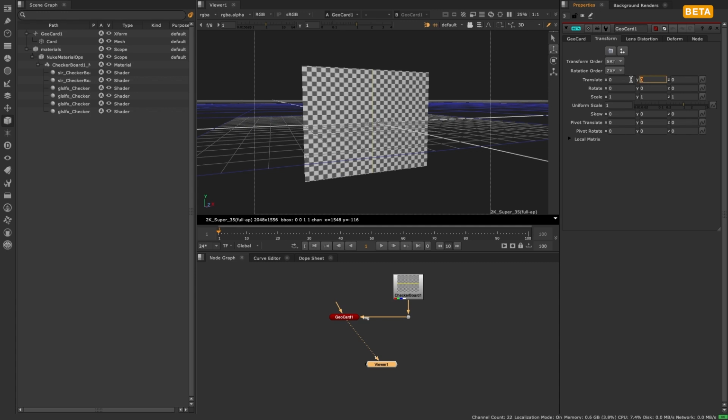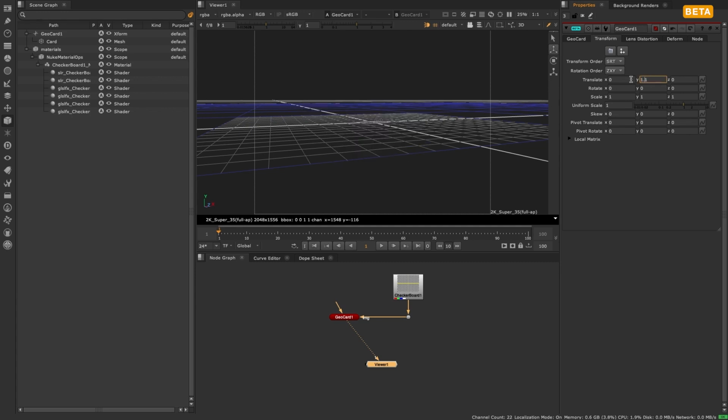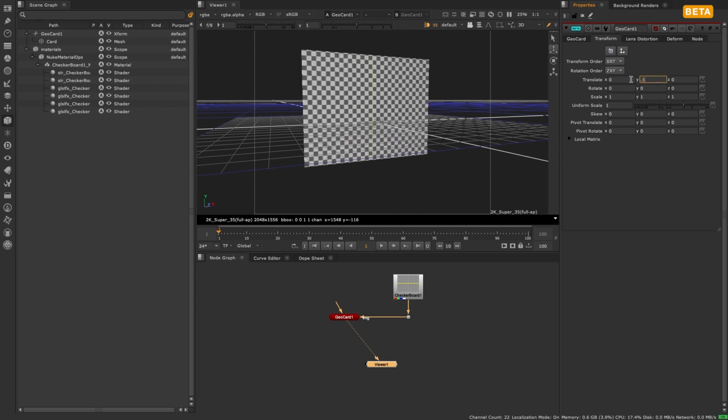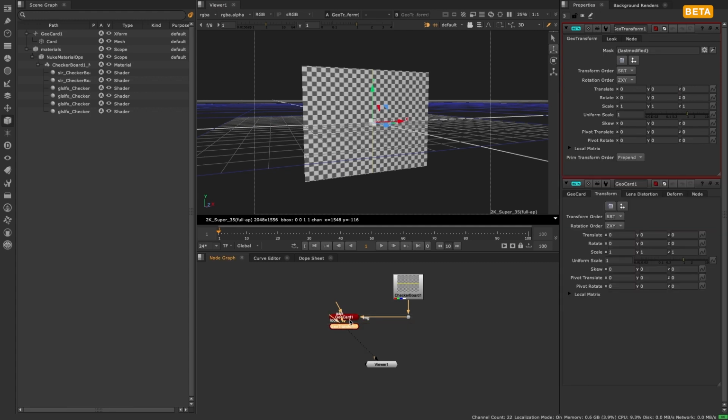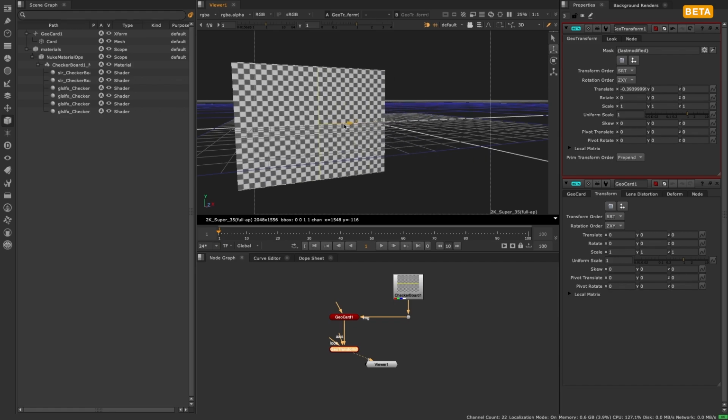If we want to move the card, we can do so using the transform knob controls on the node, or we can create a geo transform node connected to the geo card. Now we can make modifications here and move the card as desired. In the next video, we'll look into the new knobs on these nodes and how these work.